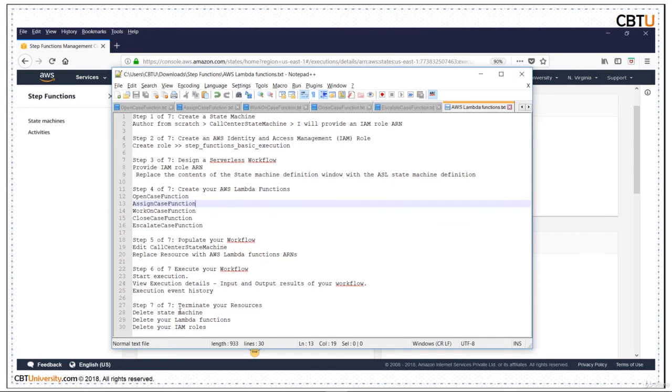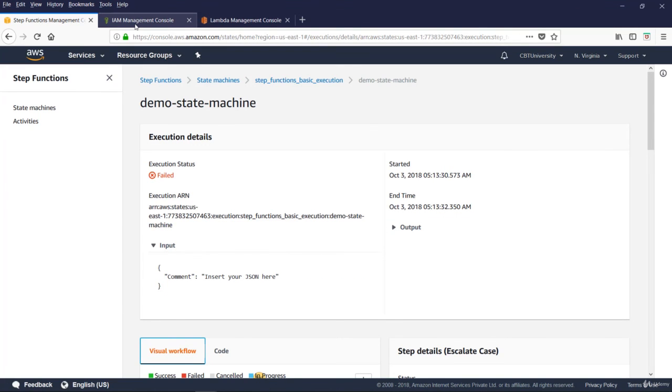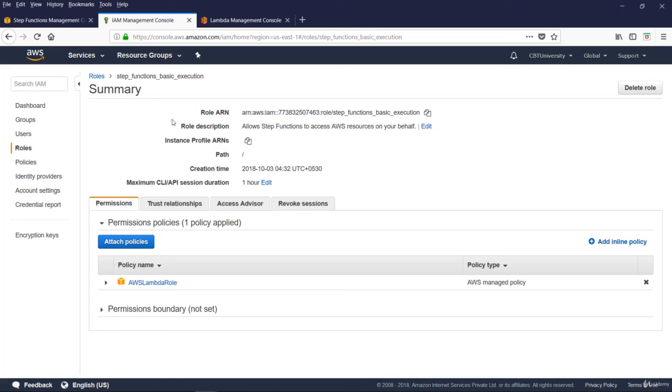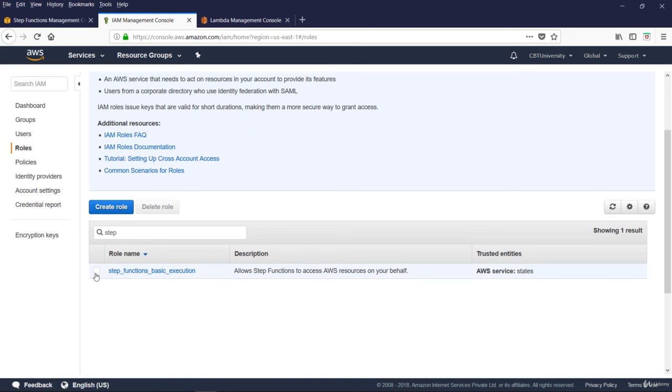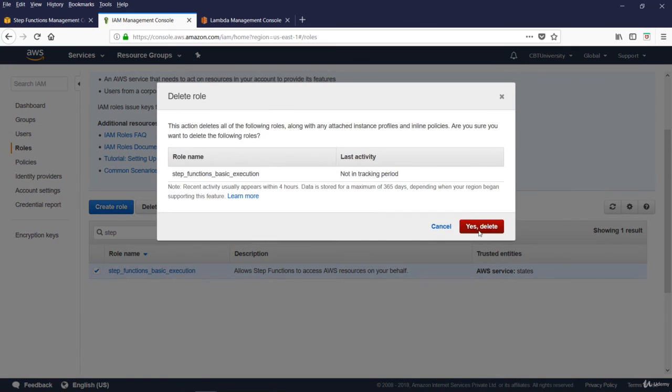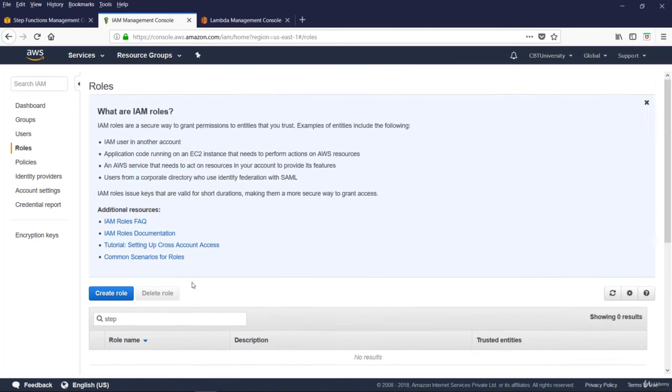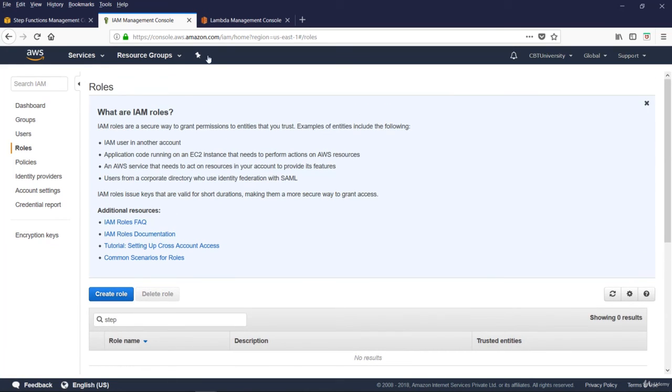Okay, as a final step, we should terminate our resources. Delete the state machine, delete the Lambda functions, and delete the IAM roles. Let us delete the IAM roles. This is the IAM console. This is the role we have. Click on delete role. Click yes. There are no roles here.